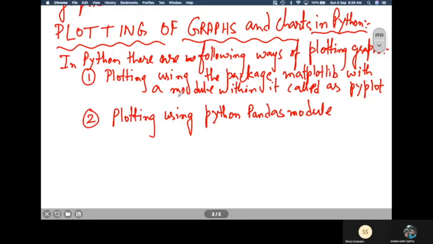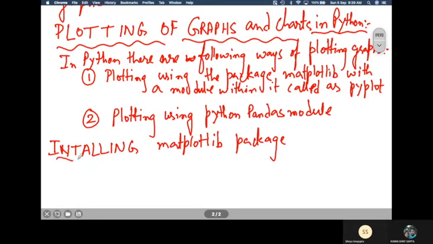Now let us first understand how to plot the graph using Matplotlib. So first you have to install Matplotlib, installing the Matplotlib package, so that you can plot the graph using it. To plot the graph using Matplotlib, you have to first install the Matplotlib package. So how to install the Matplotlib package?